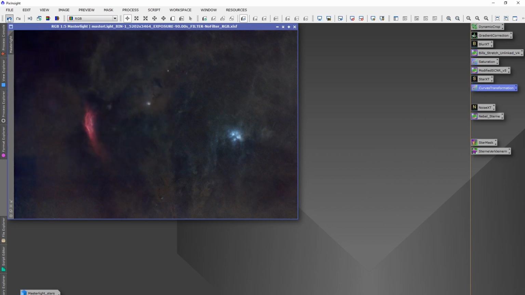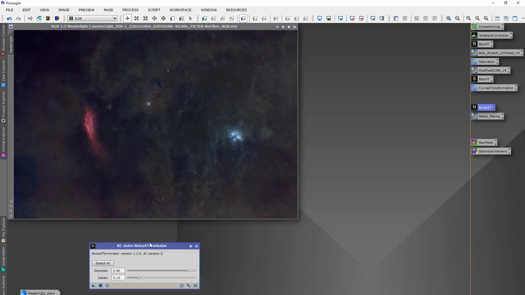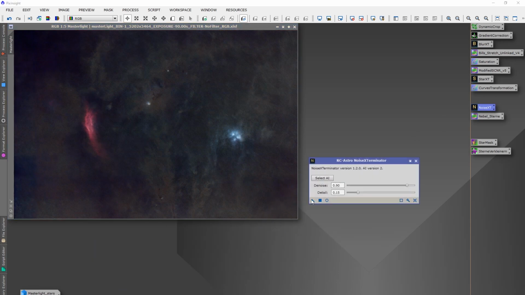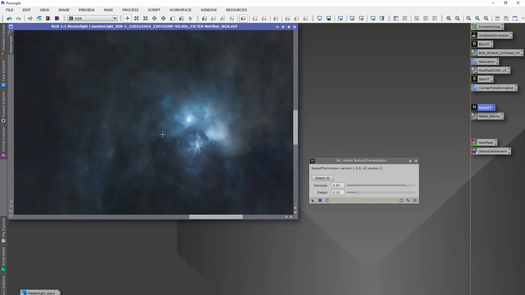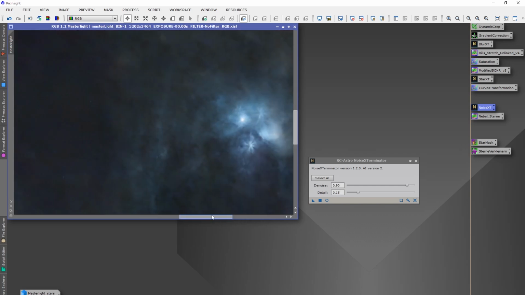If you hit the back button, you can see that on the dark areas they are a little bit darker now. So one run of this script usually is enough. Then we will denoise it. That's the last script which costs something from RC Astro. But it is really wonderful what this script does.